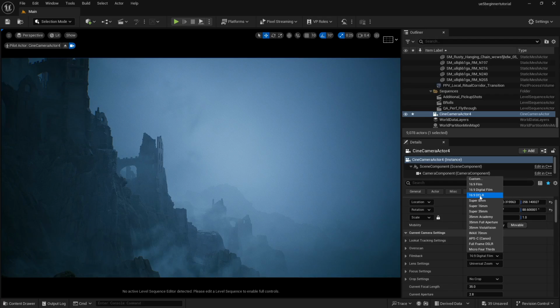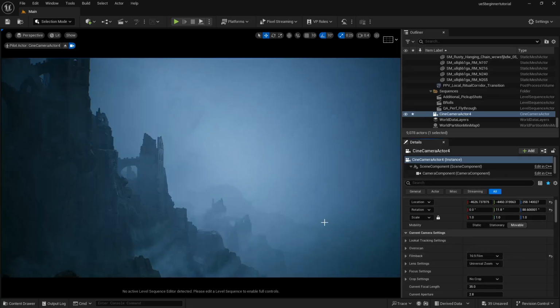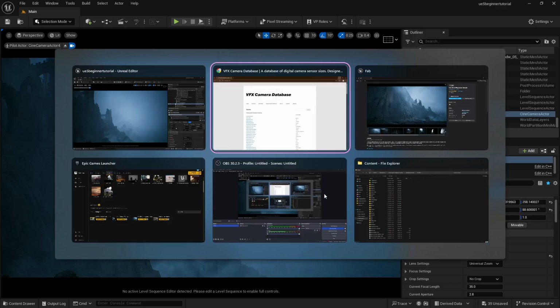So if I switch it to DSLR, let's say, you can see we are getting that zoomed out view. And if I switch this to digital film or film, you can see we are getting that zoomed in view, because the DSLR camera and your cinema camera are both different in the real world as well. Now how can you replicate the real world camera in Unreal Engine? So there is a way for that, and there is a website that I use basically.